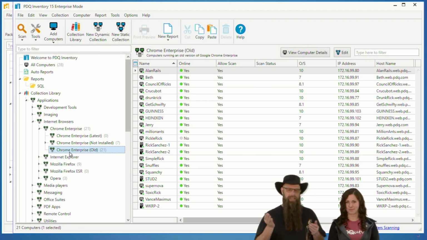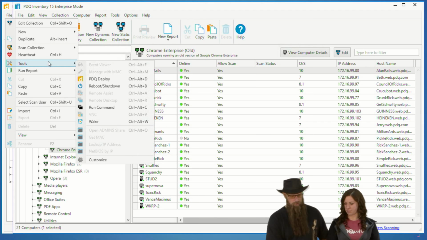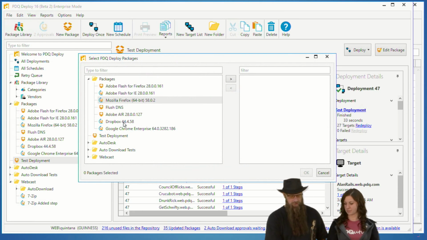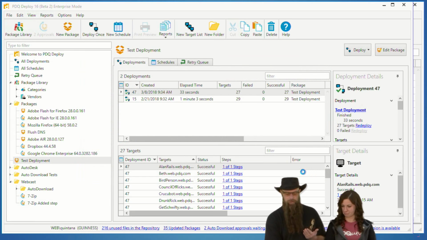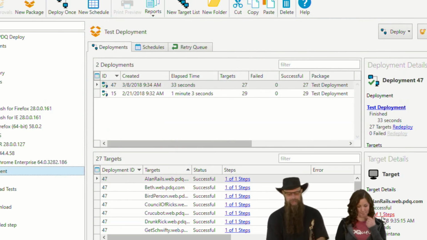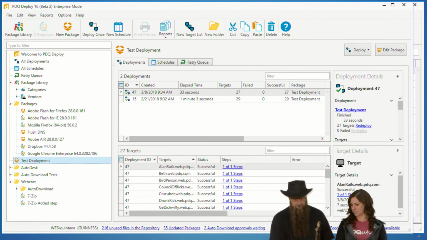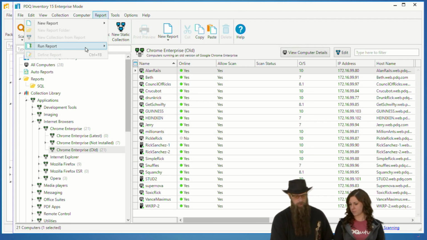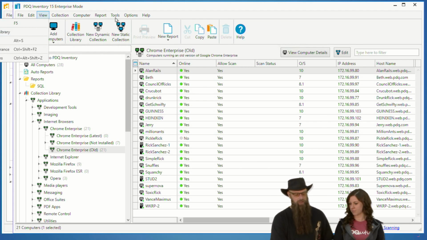All I've got to do is right-click on this and say Tools, PDQ Deploy, and as long as I have that Chrome package out there, I could just say grab this Chrome package and deploy it. I don't care what version it is, it's going to get up to date to the latest version. But if you wanted to take this, going back to Chrome, and just wanted to know what version it was, you can right-click, go to Report, go to New Report, and there's another option called Report.